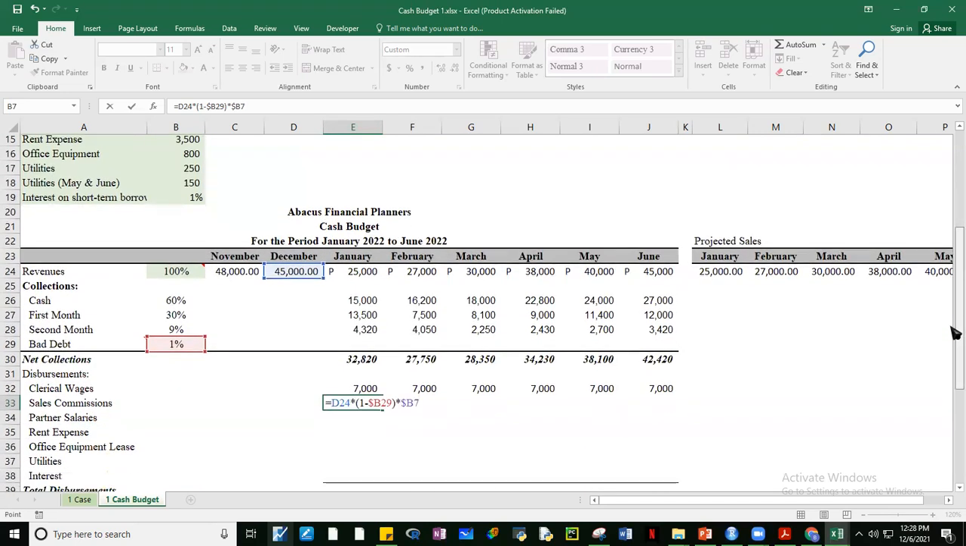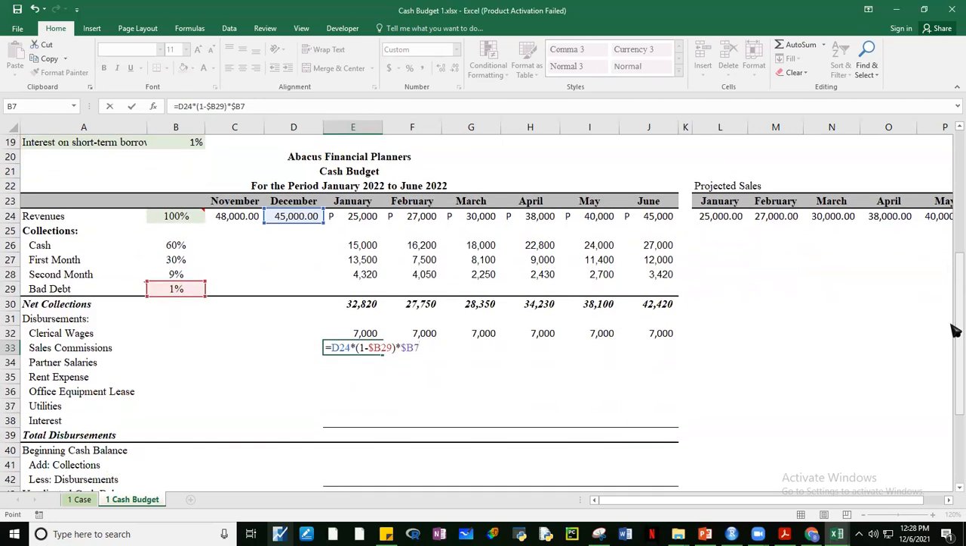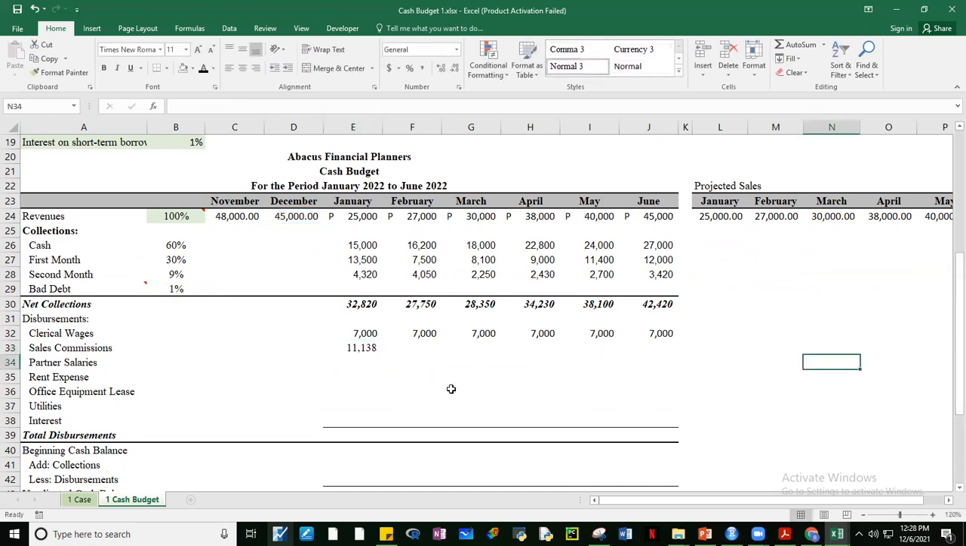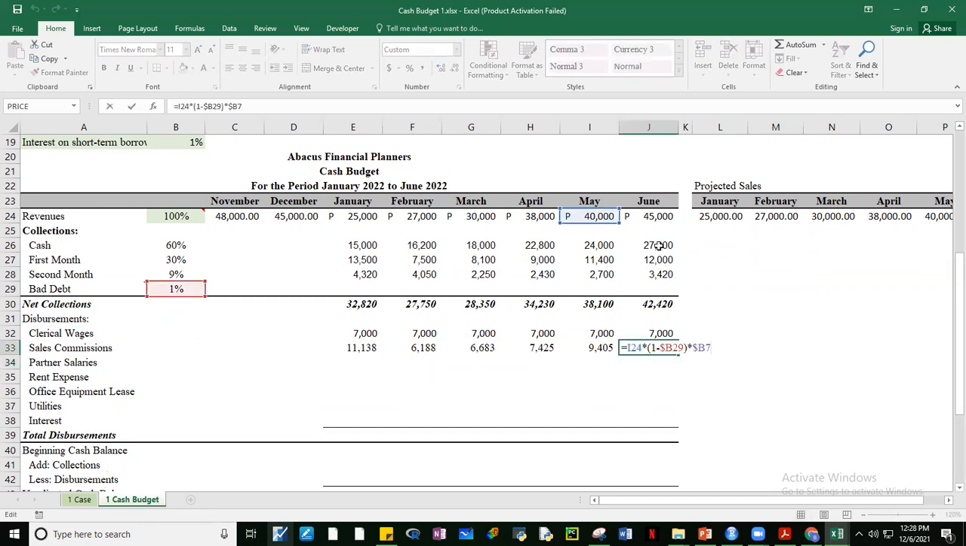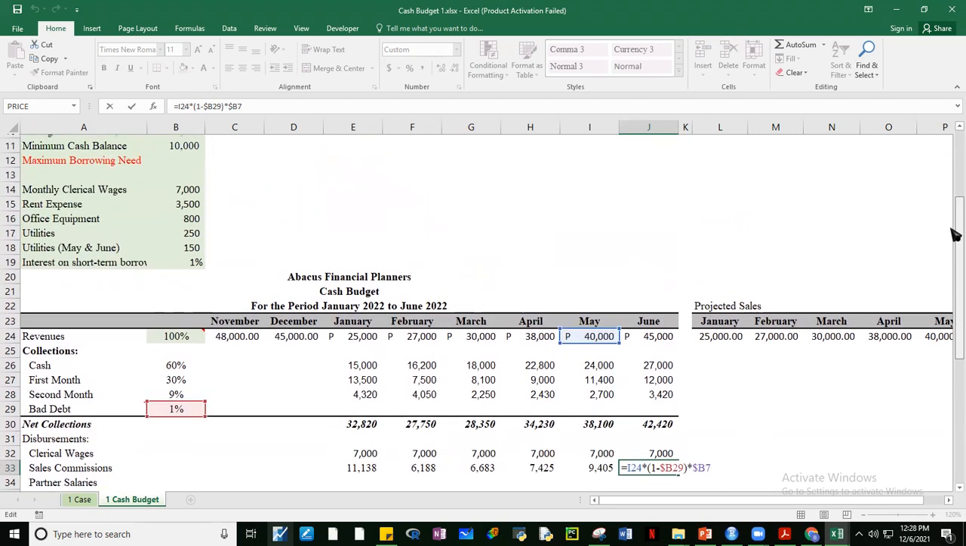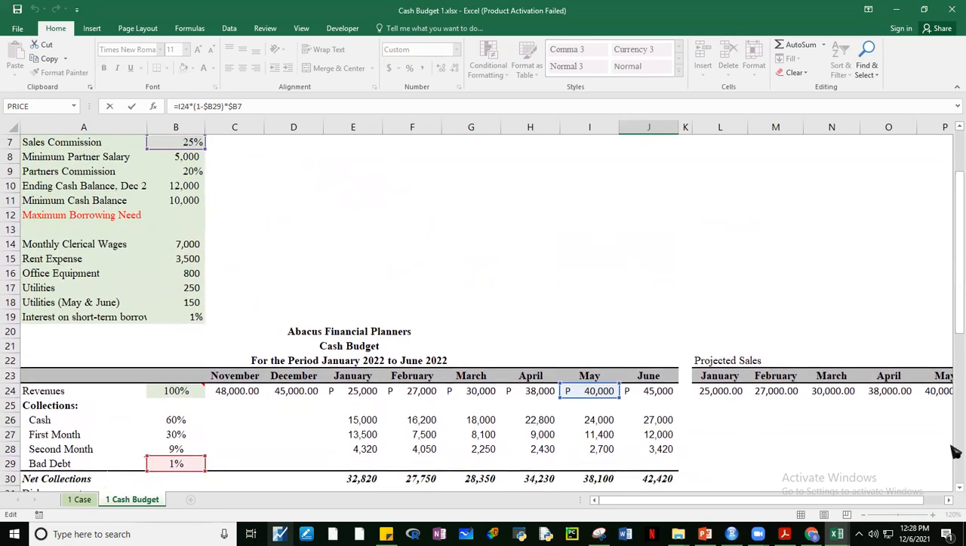F4 also. It's nice, guys, if our cells have names. Control enter. So this is the commission for the agent. And then we copy this formula to the right. For example, in June, we expect to pay this commission based on the sales in May. We deduct the 1% because that will not be collected, and then multiply it by the 25% commission rate.